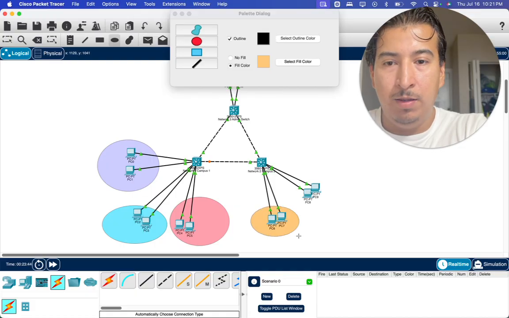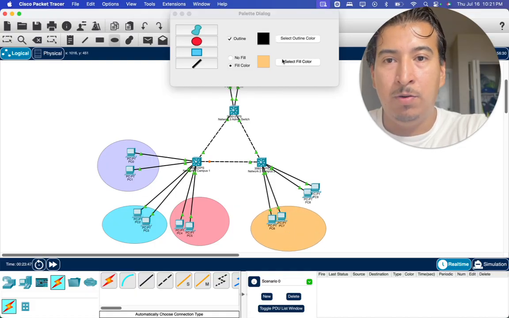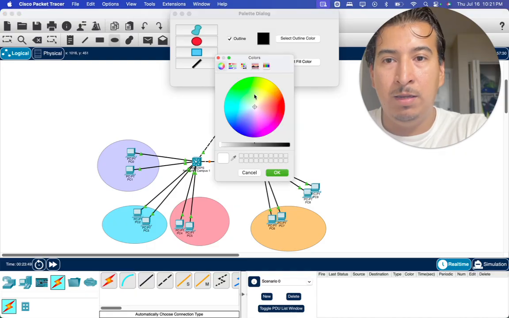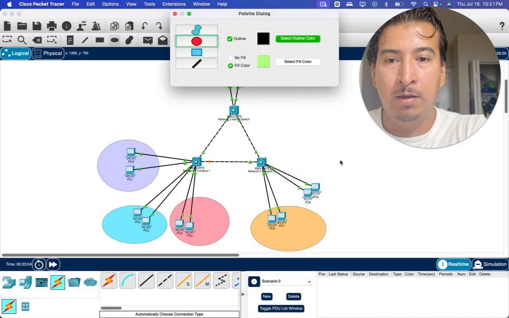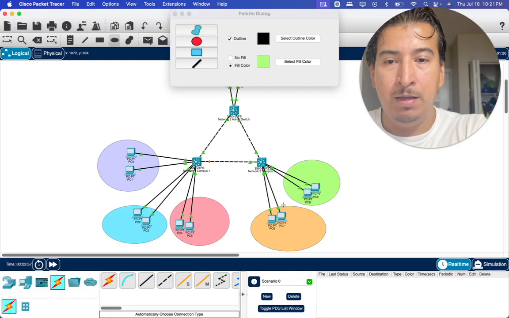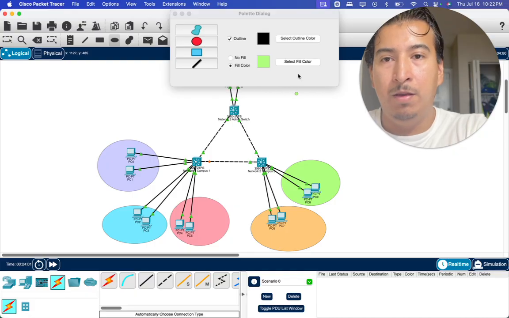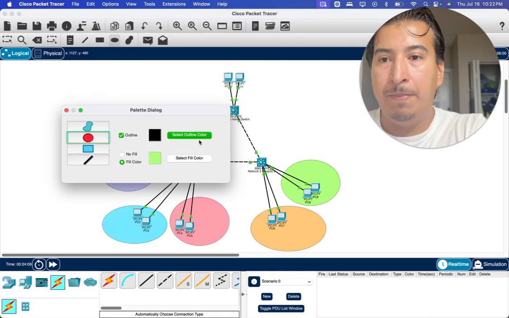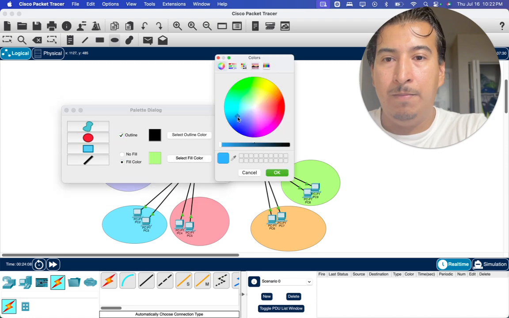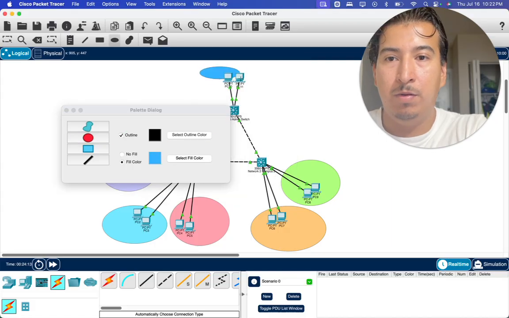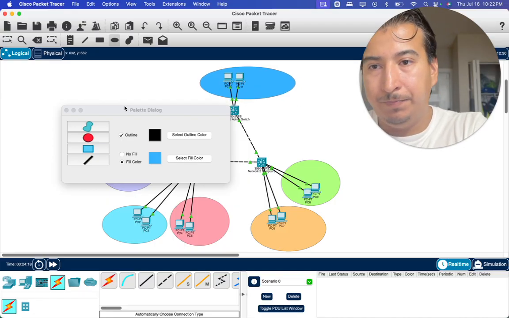So the reason I'm doing this for these topologies is not only for aesthetics, but it also helps you see visually exactly how all these things are divided and how these topologies actually come together. This will go dark bluish up here. There. Okay.